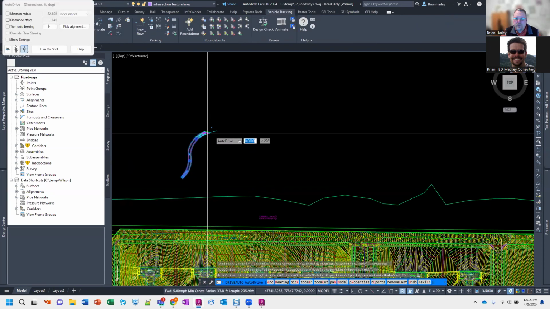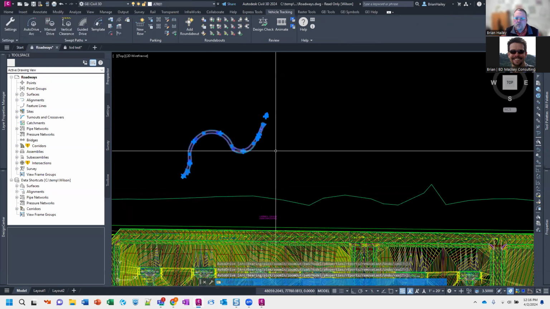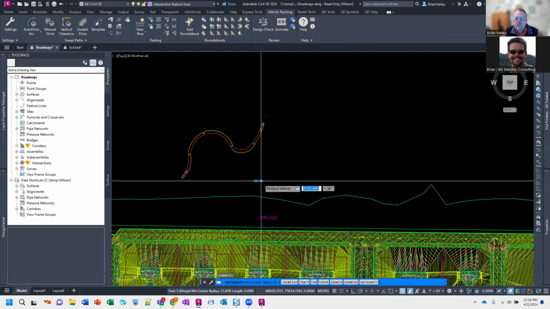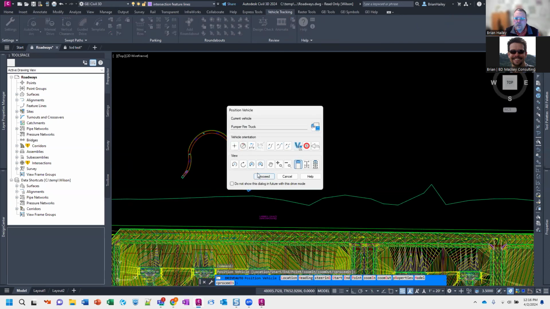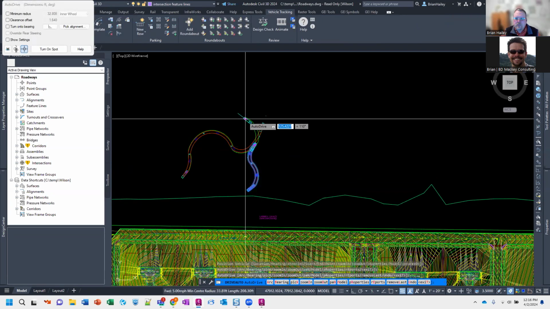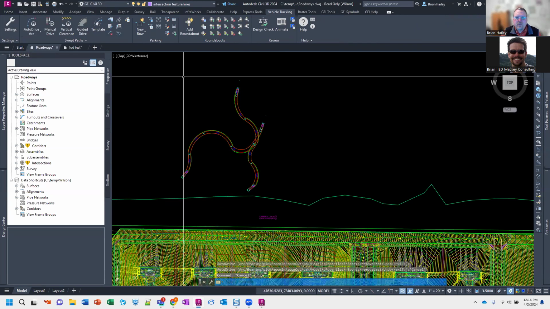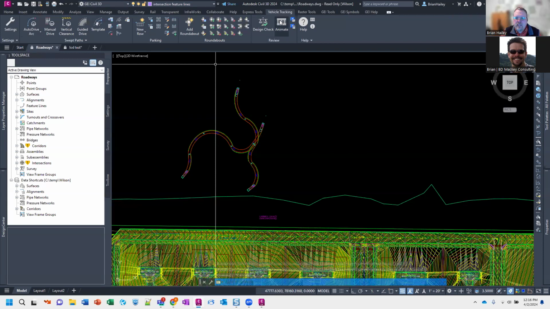All right, throw something in here. So there's one vehicle and then I can drive another one. Say this one's going to be coming through this way, something like that. And then in the animate, it's been a really long time since I've done this, I can animate this.